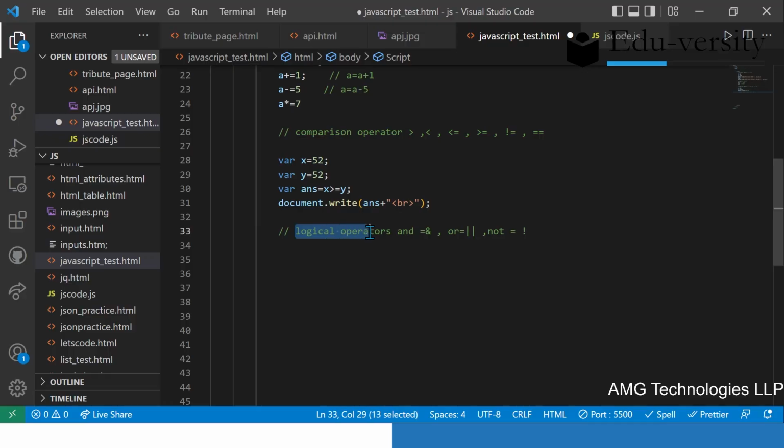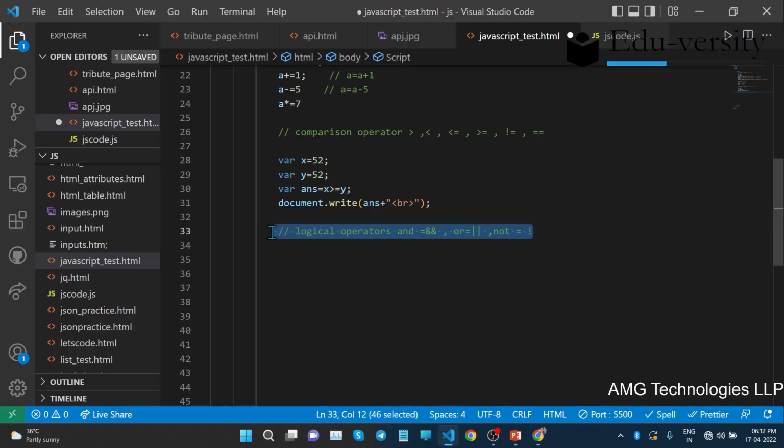So we have three kinds of logical operators with us. So these are the three logical operators we have. Now, let's discuss them. Let's start with the not operator. The not operator is simply used to reverse the situation.